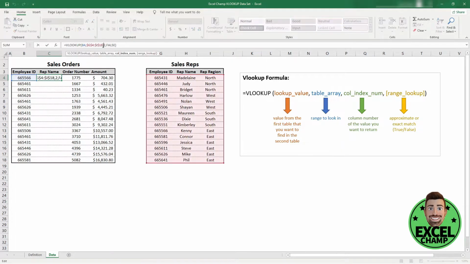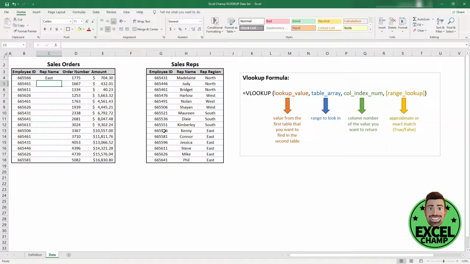We could just go back to our formula here. We want to change this column reference. Before we had it at 2, which would give us the second column in this table. And say now we want to change that to region. All we have to do is change that 2 to 3, and that'll change it to the third column in our reference array. Hit enter. You see now it's going to return east. So employee 66566 is in the east.